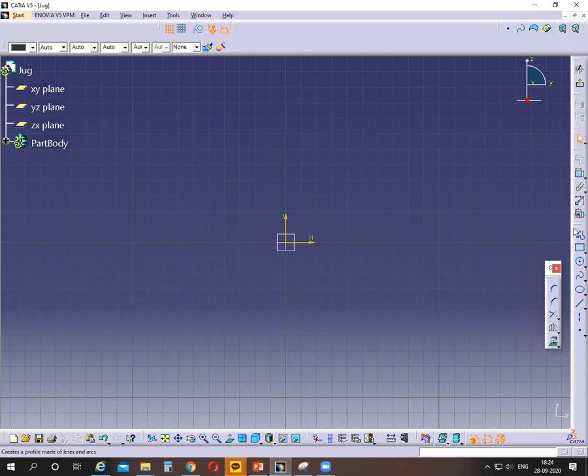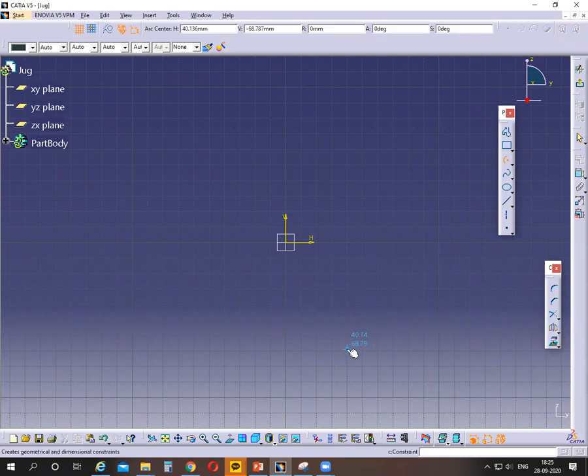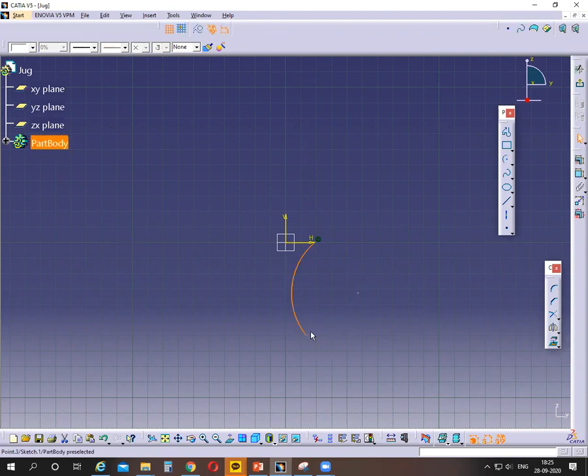So I choose center point arc. Where is the center point arc? Below the circle, you can see. In V6 also you can see the center point arc below the circle, the last option, okay? So I can start from anywhere, because I don't know the center location. So that is the center point of the arc, and the starting point is touching the horizontal axis, okay? And the ending point also I don't know, so we can end anywhere, maybe here or here, anyway.